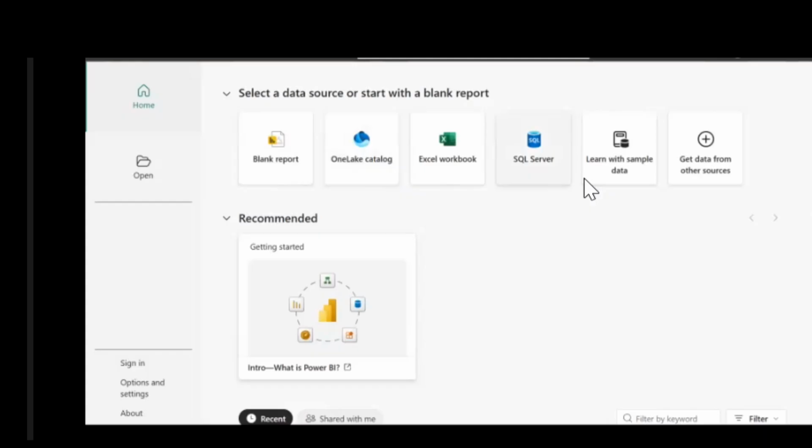SQL Server. You can practice with sample data already in Power BI, or you can get data from other sources. So remember that our superstore data is a CSV file, and so we are going to get data from other sources because we don't have CSV amongst these samples that Power BI is presenting here. So we're going to click on get data from other sources.